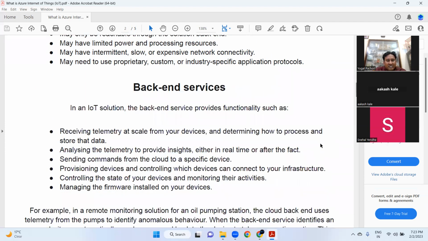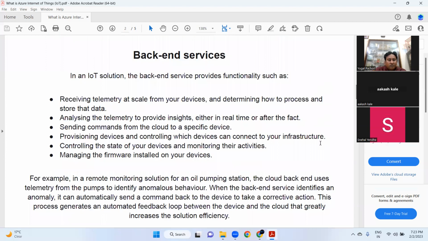Sir, now the backend services. In an IoT solution, the backend services provide functionality such as receiving telemetry at scale from your devices and determining how to process and store that data, analyzing the telemetry to provide insight, right?